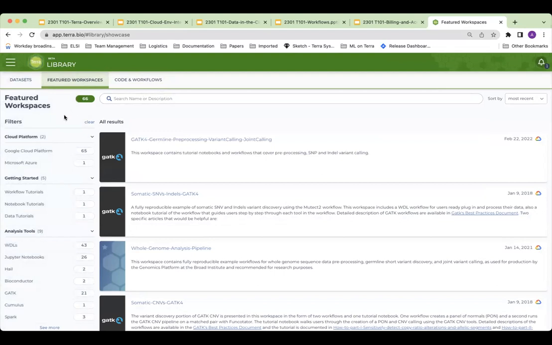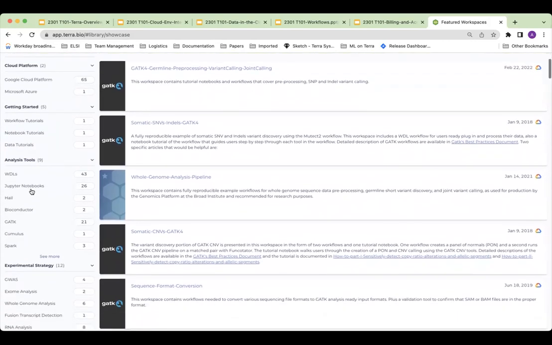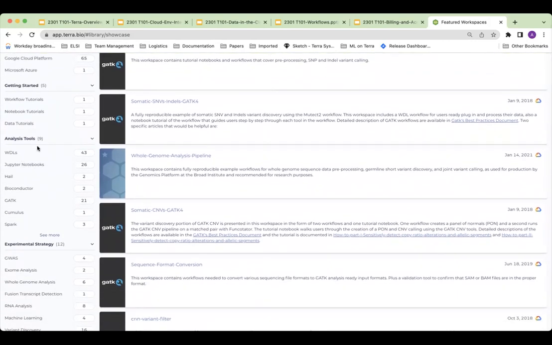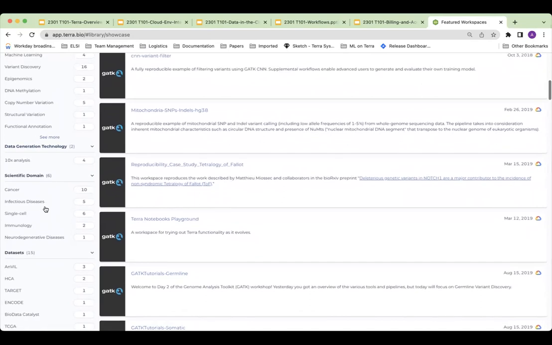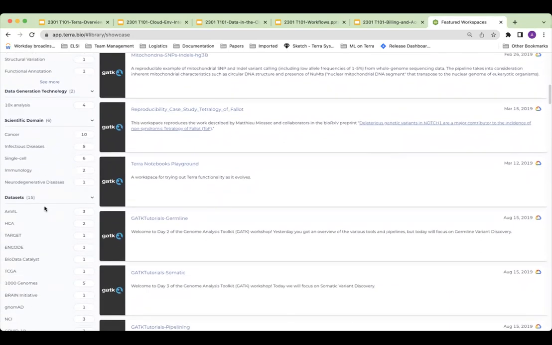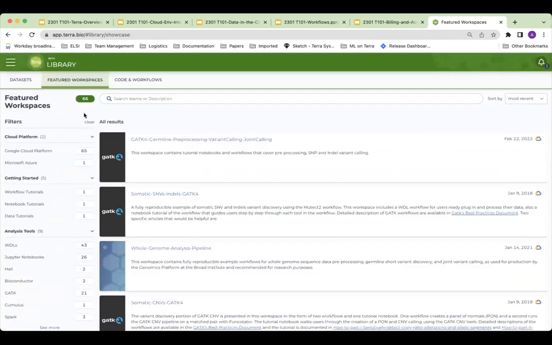And so this is our featured workspace list. We have featured workspaces in a variety of different categories. We have workspaces for just beginners getting started, tutorials. We have workspaces based around different types of analyses tools like WDL and Jupyter Notebooks, Hail and Bioconductor, GATK, of course. We have workspaces centered around experimental strategy, data generation, technology, scientific domain, different types of data sets, and basically anything you can imagine. So there's 66 featured workspaces currently.